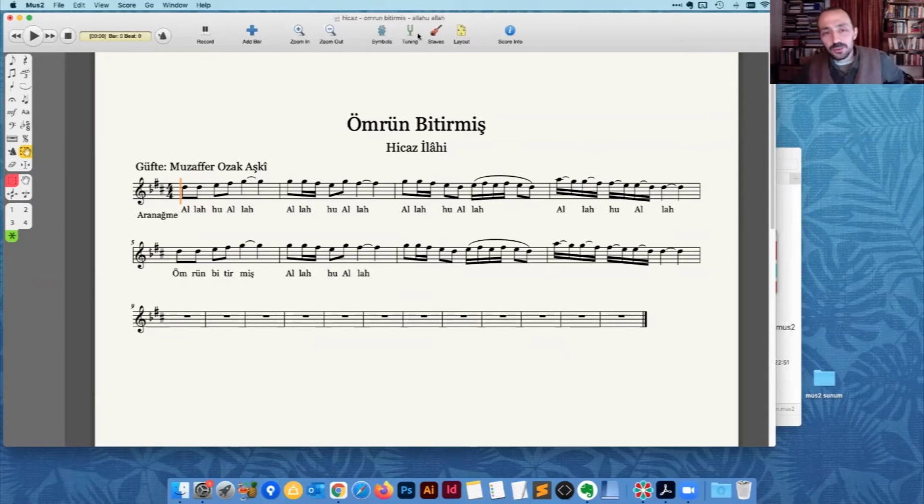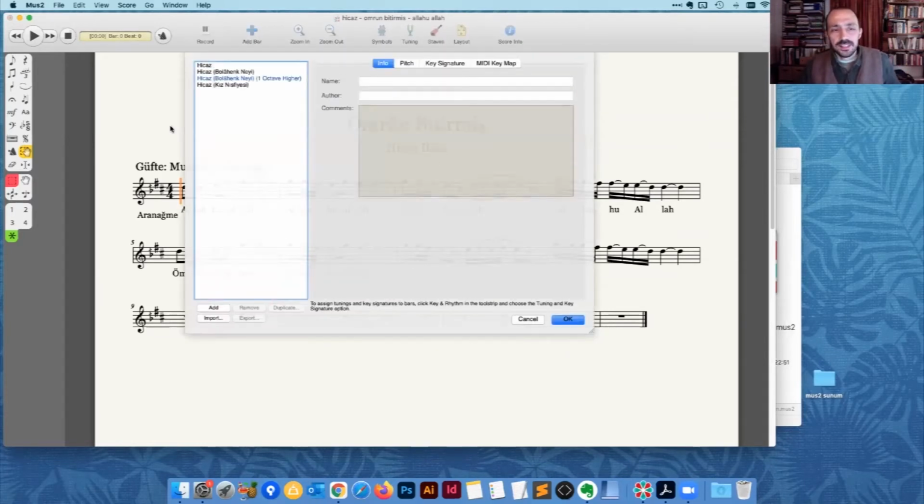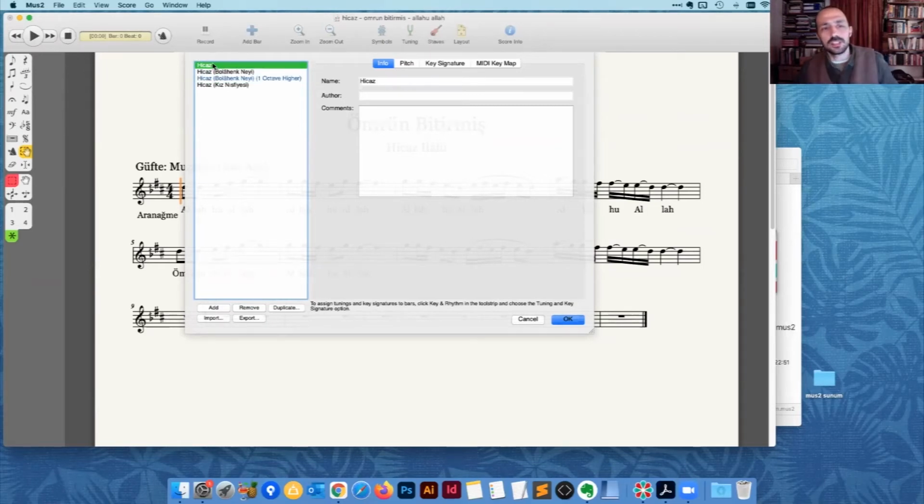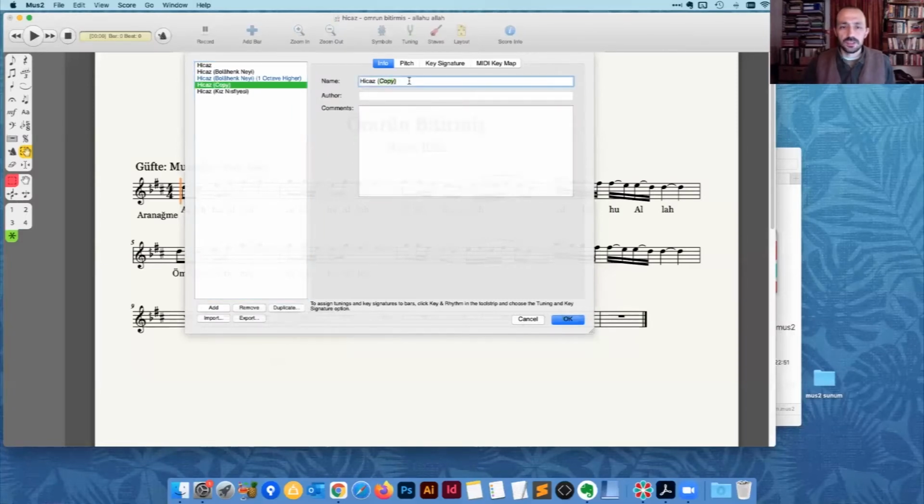This brings us to here. I select this one, Ahenk Ney 1 octave higher, because I'm using this one. But I can do it in like, maybe I should select Hijaz and say duplicate as is. Where is it? Duplicate as is. Hijaz copy, and I will write yerinden transpose. So I know.